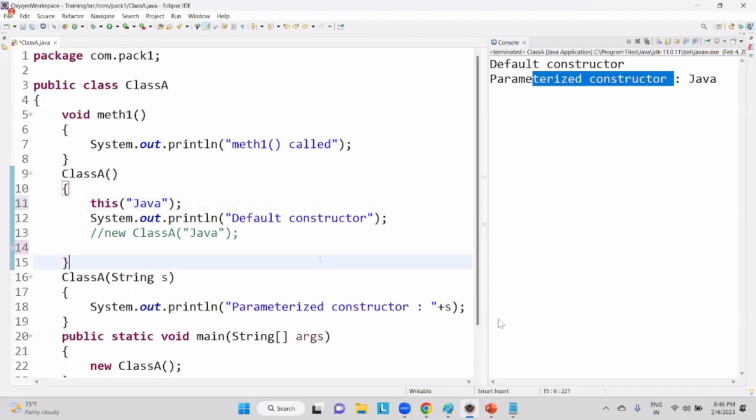Now tell me what is my output, first output. Guys, I'm going to ask you a question. Please observe my question correctly. If I execute my program, what is my first output? Which constructor will be executed first? Default or parameterized? Default constructor.